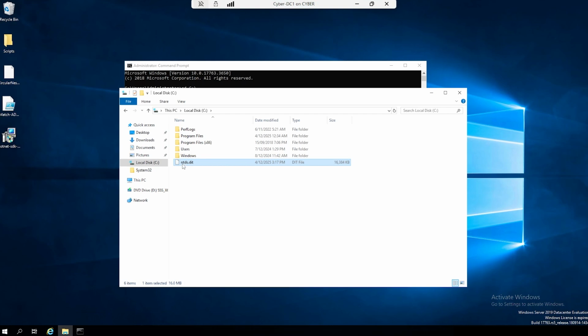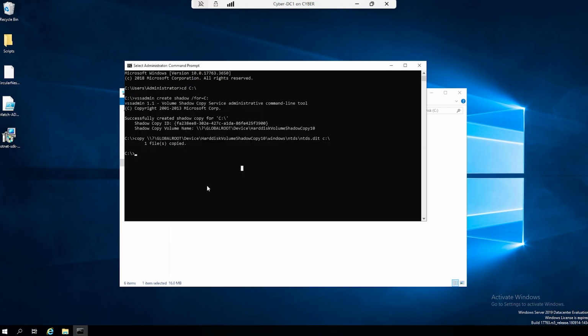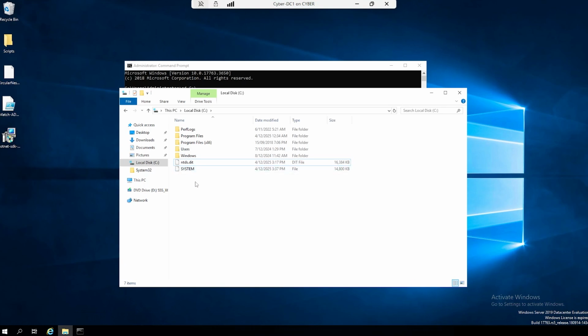Now, the thing is, this file is encrypted. In order to decrypt it and get the NTLM hashes, we need the boot key from the system hive. So let's also get the boot key. I can use reg save HKLM\system, and then I can save that as system under the C drive, and we've got the system hive as well.